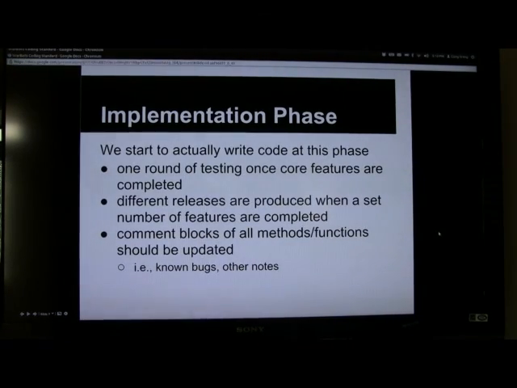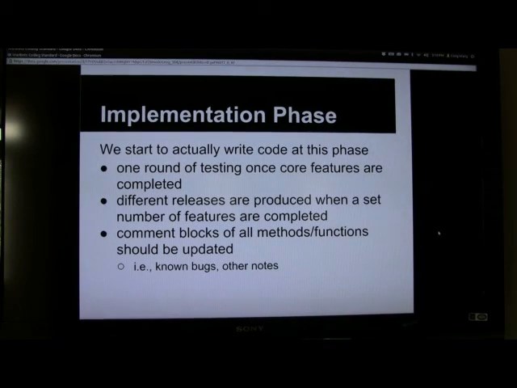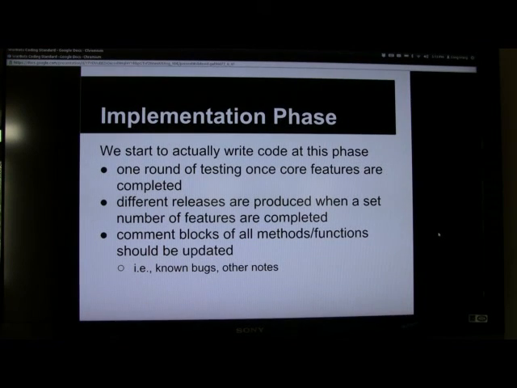In the implementation phase, this is where the actual coding starts. Pre-implementation, we start on the header files, and in the implementation phase, we start on the source files. So one round of testing of core features once the core feature is completed. Once the basic communication is done, this is where the first layer of testing happens, to check that we have the correct inputs. That should be the testing after we've done the code for the core features.